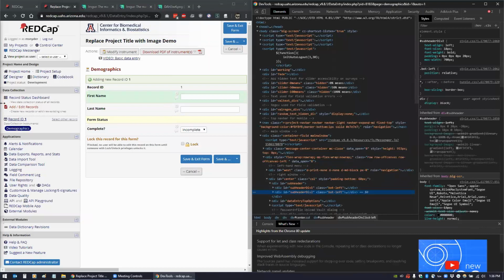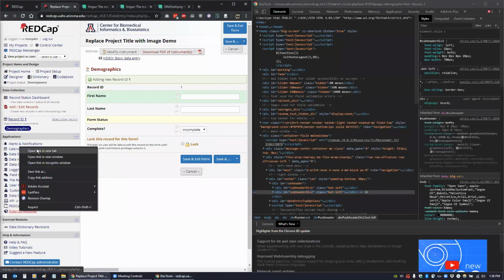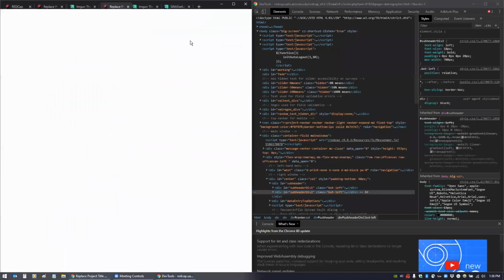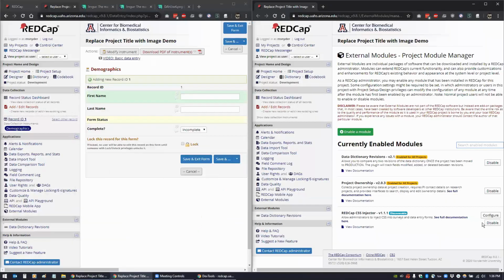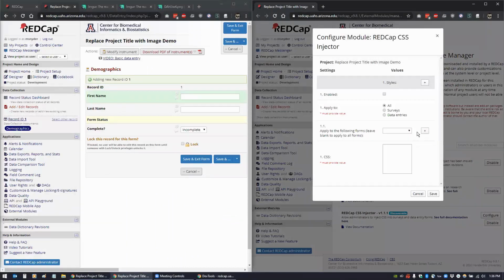So let me open up the external modules here, and I'll walk you through step by step which rules we have to change, and I'll show you as we change them. We want to enable this, and we're going to enable it in all, and we leave this blank for all, so it would apply to all elements and all pages. What we want to do is create a rule for the div subheader div2.